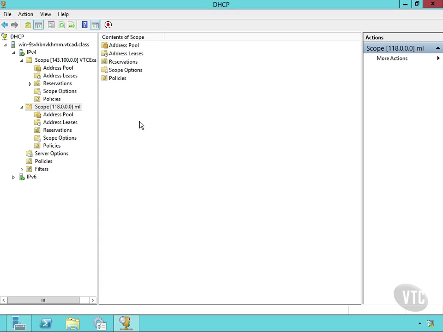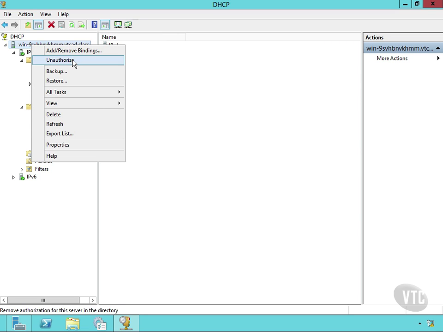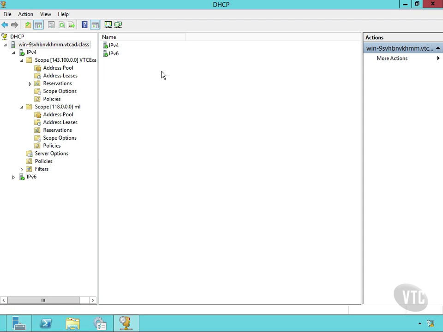And while I'm here, let me show you one other thing that could come up on the exam that you need to be familiar with. If I right click on the server level, I can unauthorize this server in Active Directory. By authorizing it, I've told it that it's okay, it can be a part of Active Directory. I've told it that it can participate in dynamic DNS. So that's the way to authorize or deauthorize in Active Directory.